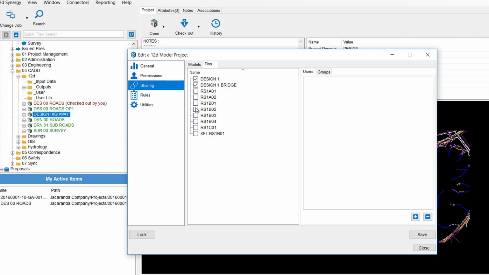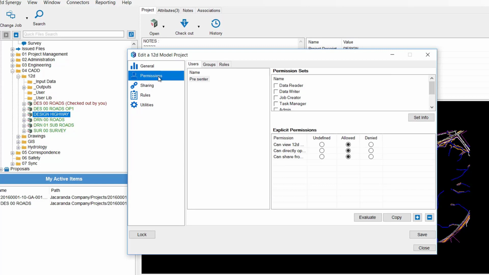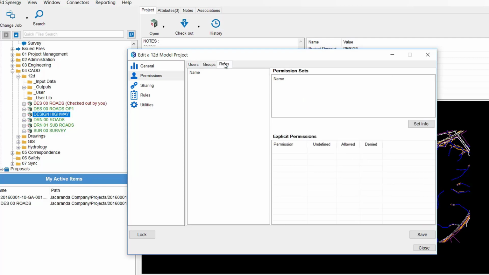Whilst we're in the Edit 12D Model Project, let's have a look at permissions. If you create a project, you automatically have full permission to it. Permissions for other users can then be set without opening the project. Permissions can also be set at folder levels, but if you want to set it per individual project, you go to permissions and you can apply permissions either per user, for groups, or roles.